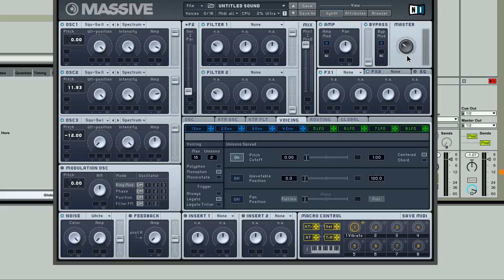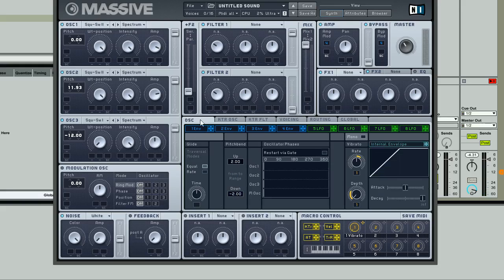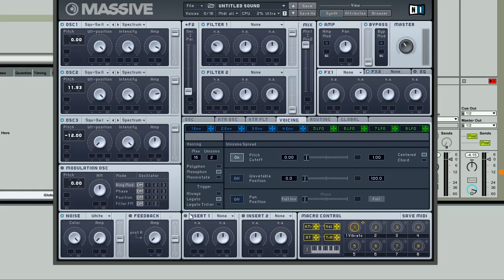So far we just have this basic sound. One second, let me just turn the glide down. So that's the basic building block that we're going to be using.